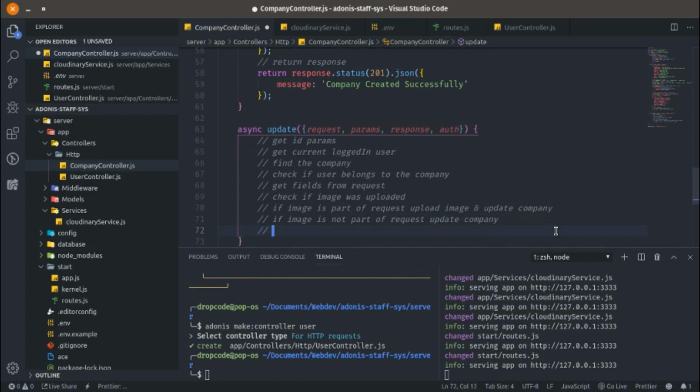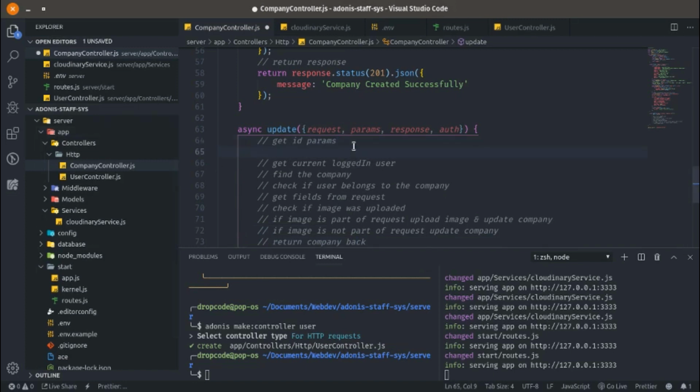Then lastly, we're going to return... what are we going to return? Should we return the company? Yeah, let's just return the company back. So this is kind of a lot, but we're going to deal with it one step at a time. So I want you guys to really take your time to go through this. I'm going to explain this method as much as I can.